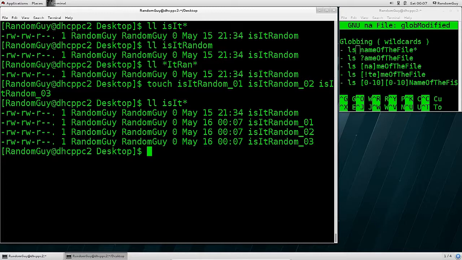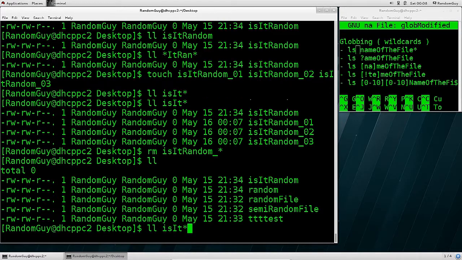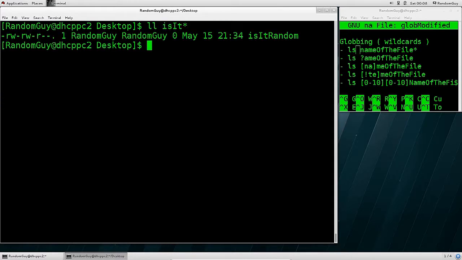Rather, instead, what I would simply do is type in rm is it random, and I don't want to delete the first one. Rather, instead, I want to delete the other ones. So I'm just going to give it the underline here, and place an asterisk sign here. Press enter, and if I do ll again, you see they don't exist anymore. They're gone. If I do ll with the asterisk as I have done before, again let me just clear the screen. There you go. Again, I only have is it random. I no longer have is it random 01, 02, 03 or anything of a kind.